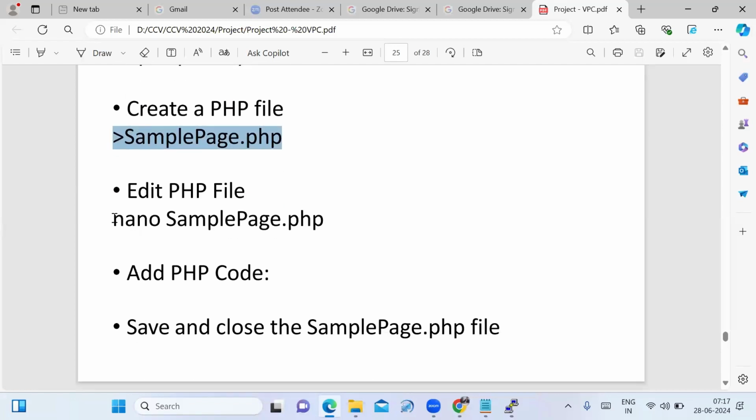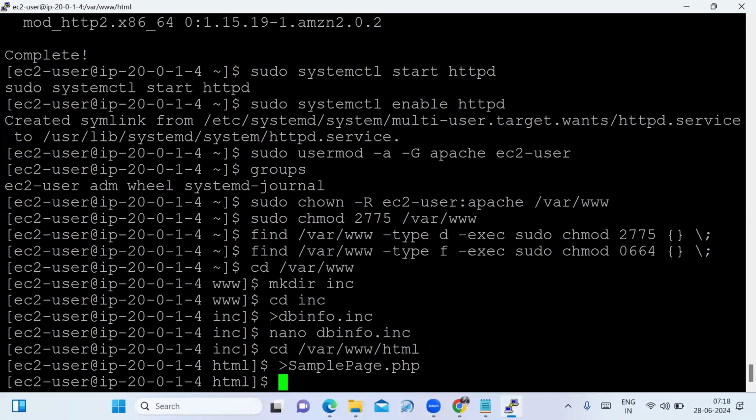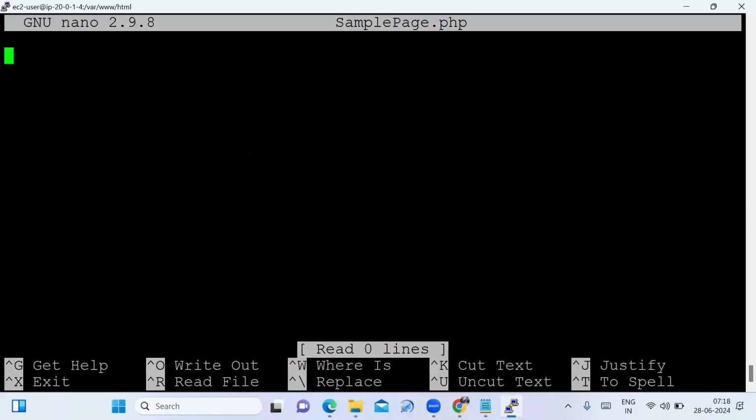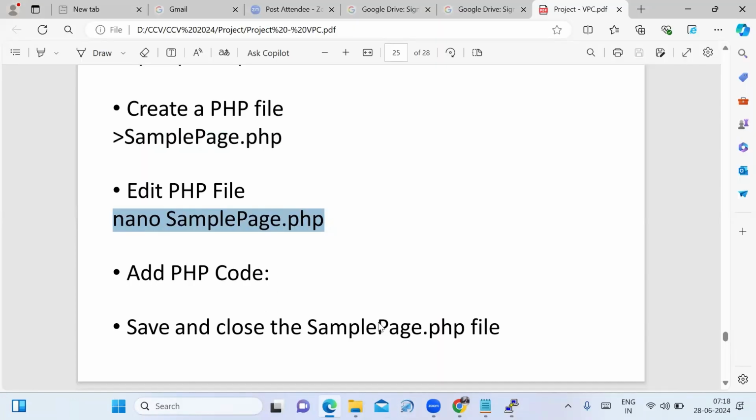Now we have to edit the PHP file. We may use any editor. You may use the vi editor, or the vim editor, or gedit, or the nano editor. I am using the nano editor here. With nano, the file name is sample page.php. Copy this and type it here. Click on enter. Now it opens the editor.